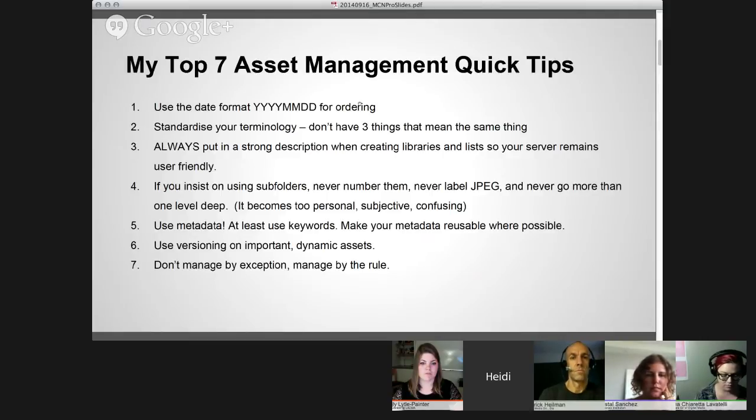2, standardize your terminology. Make sure that in your institution you don't have 3 things that mean the same thing. The main place that I usually see this is for, say, the name of an exhibition or something. Maybe internally you have one name, maybe there's an official name for it, maybe there's a quick nickname for it, but no matter what, when you're going to name your files, make sure everybody's always using the exact same name to cover the exact same thing.